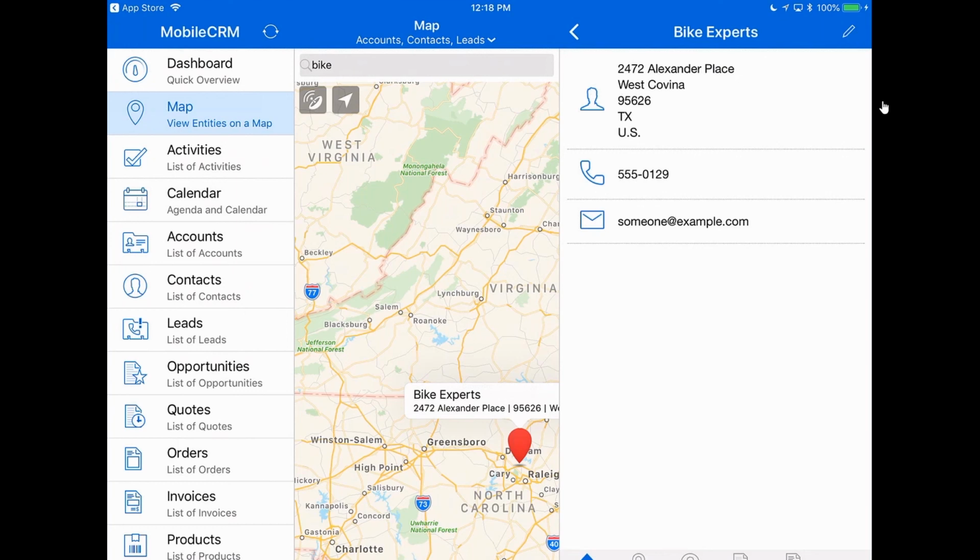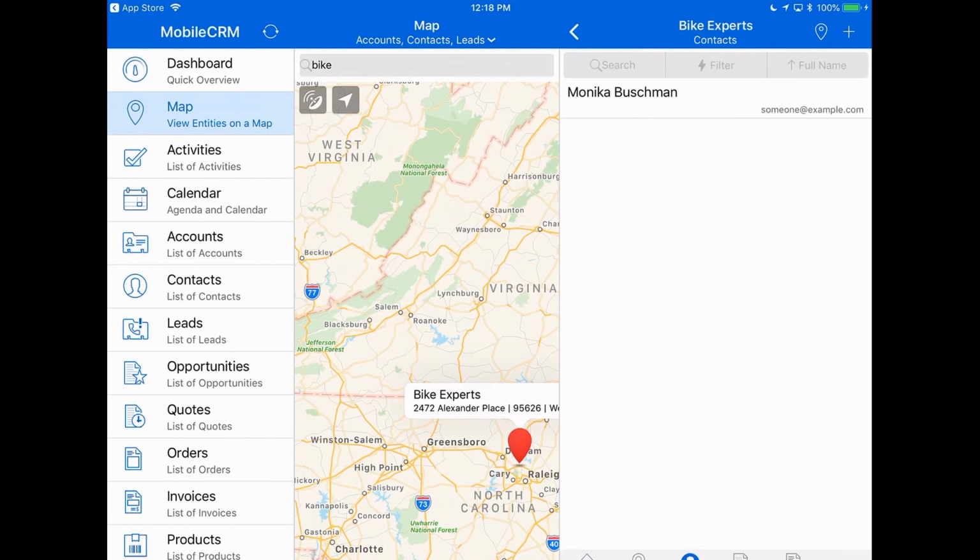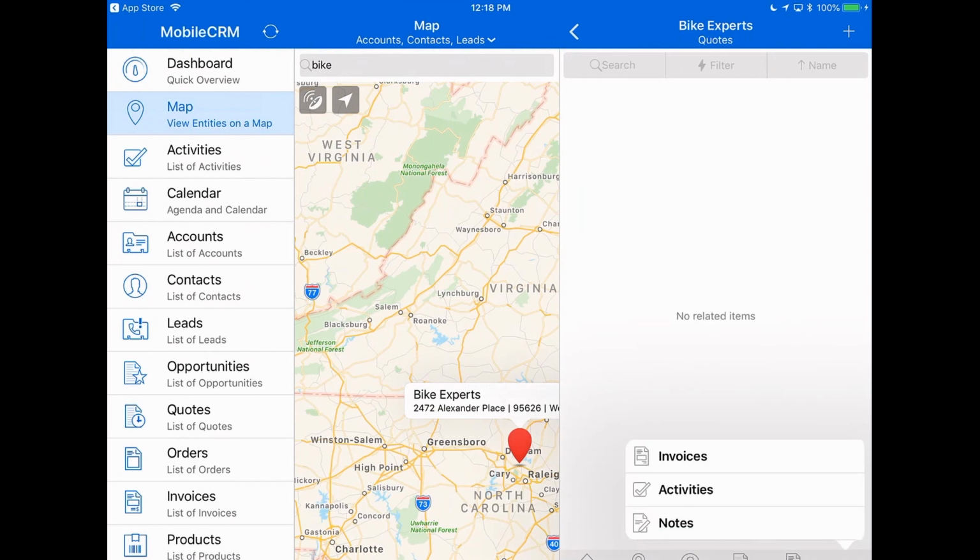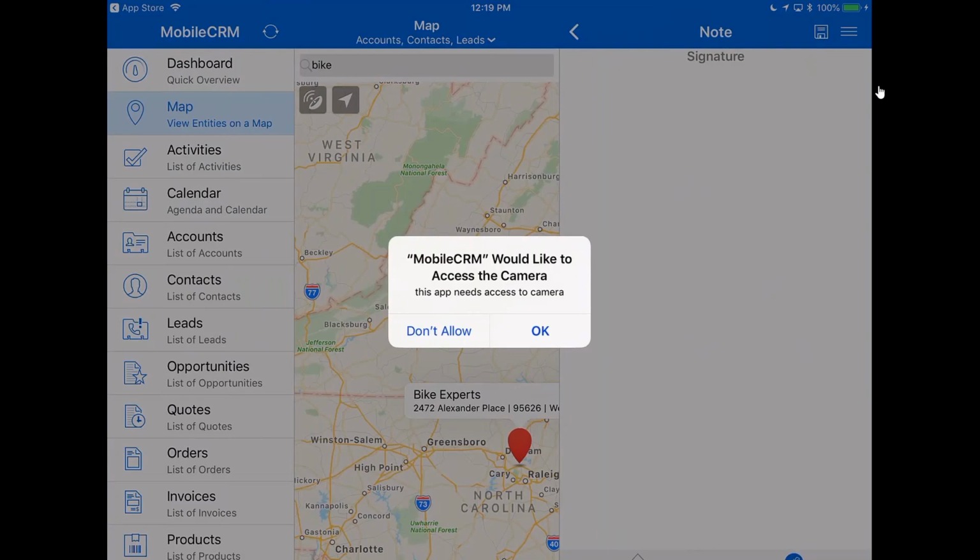I can see contacts, so a list of all contacts that are associated with the Bike Experts account. I also can see quotes, orders, and if I tap on more, I also have access to invoices, activities, or notes. If I go to the notes, a few cool things about notes here. You can see in the right upper corner, there's a little camera button. That's because Resco is fully integrated with the built-in camera of your mobile device.